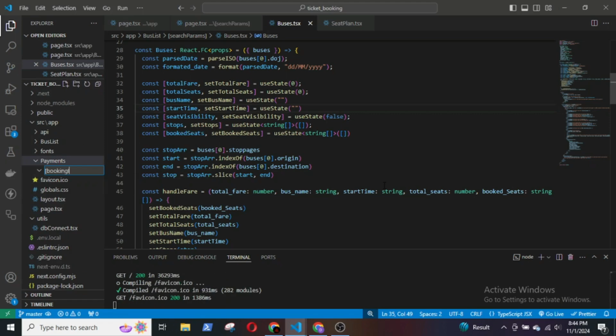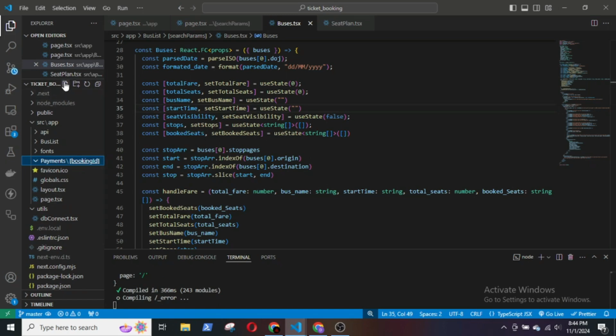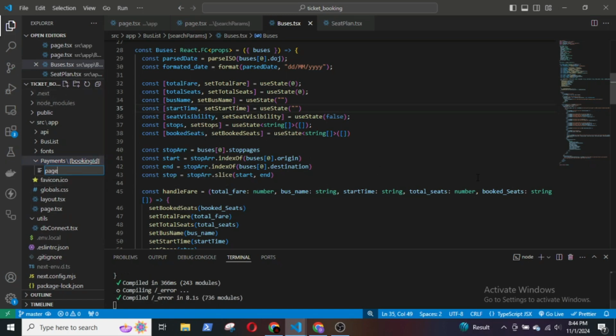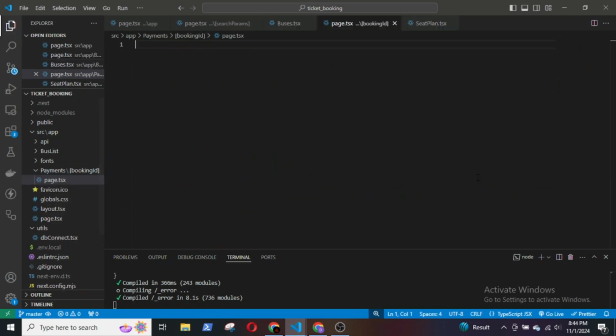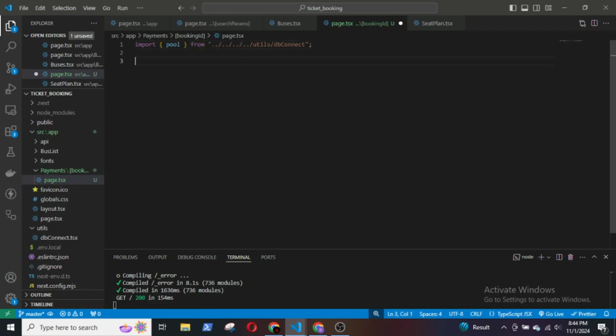But even before the payments are completed, the passenger details will be stored in a database in the journey table, and a unique booking ID will be created against each passenger. Those IDs will be included in the URL, and in the payments page, the IDs will be retrieved and a fetch request will be sent to the database to retrieve the passenger information.